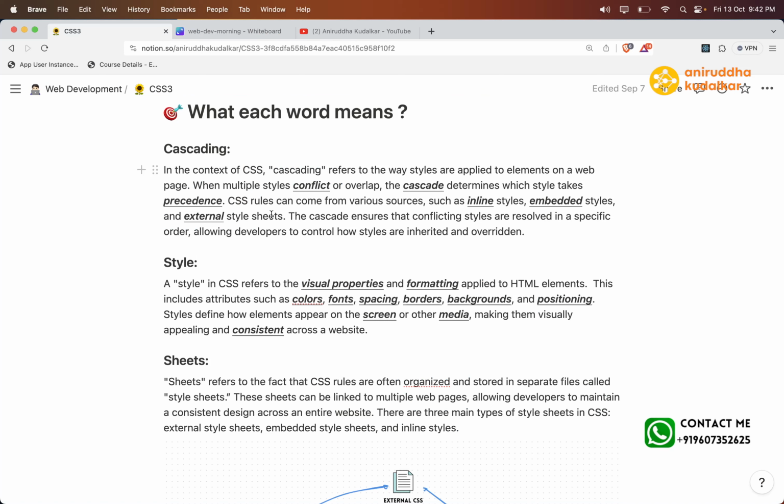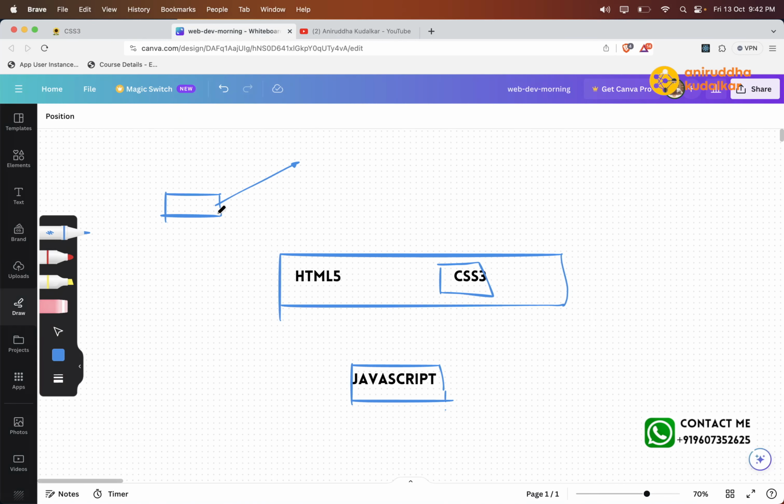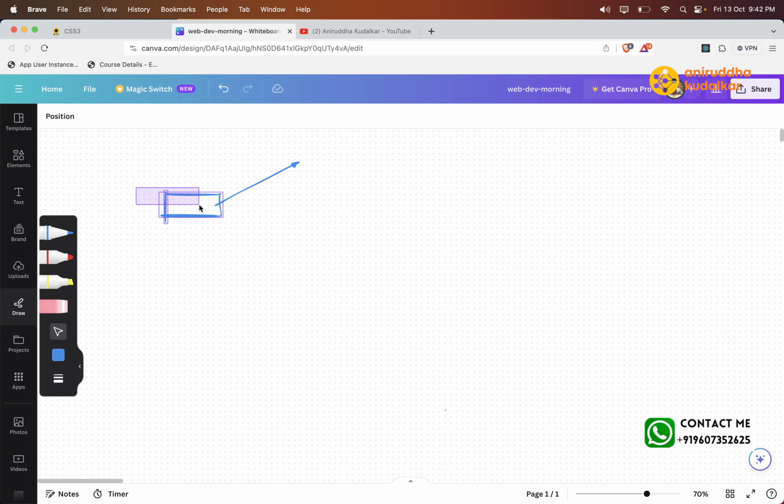Consider that there are 10 different buttons. We have 10 different buttons in our page. This is one button. This is another button. This is another button. Which button is to be selected? Which button to be selected is a question.